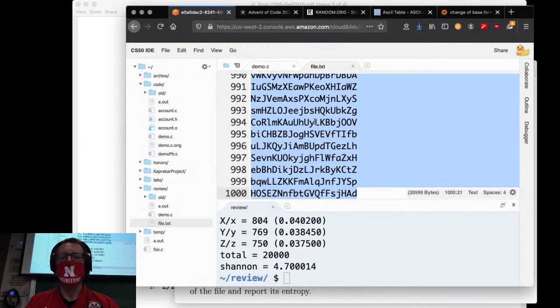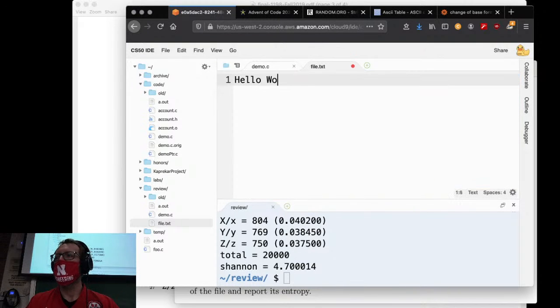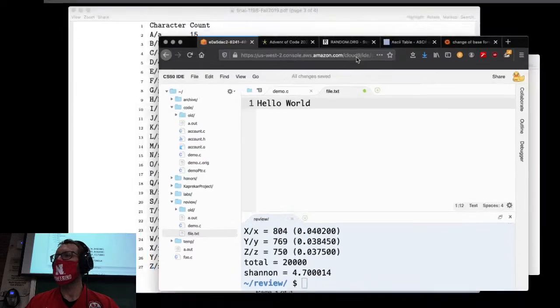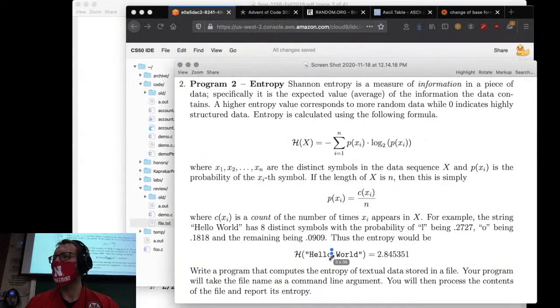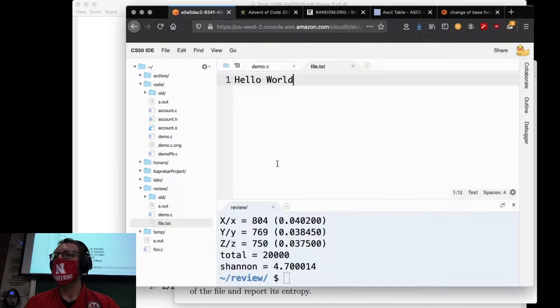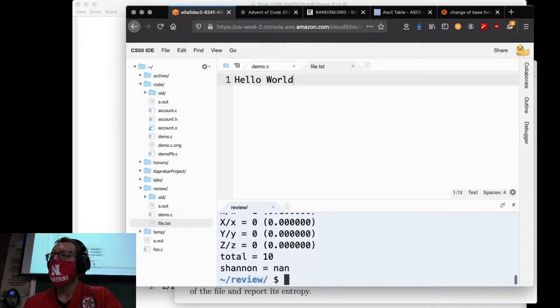Well, let's go ahead and make sure that this works by looking at hello world. Now, this is not going to be exactly like in the handout here, because I think in the handout we're counting this space here. But we're also going to have an issue here. Let me go ahead and run it. I don't need to recompile it. I just changed the contents of the file. Not a number. Why?